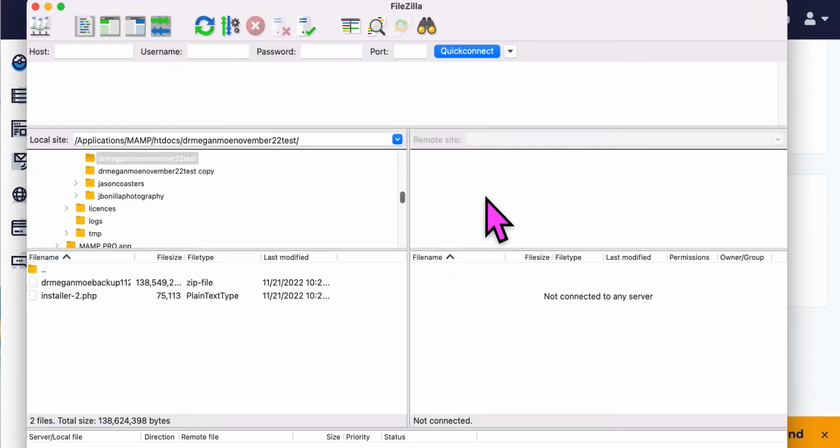And here is FileZilla. So FileZilla, you'll see there are two columns. First of all, the left-hand column is the one in which we look at our local files, so the files that are on our computer currently. And then the right-hand side will be where we will see the files for our live site, but we'll have to connect it to a server.